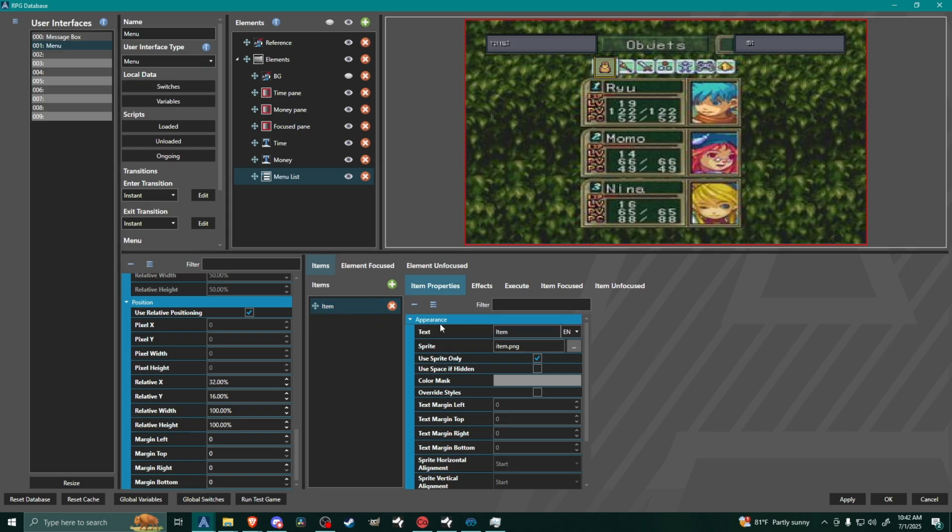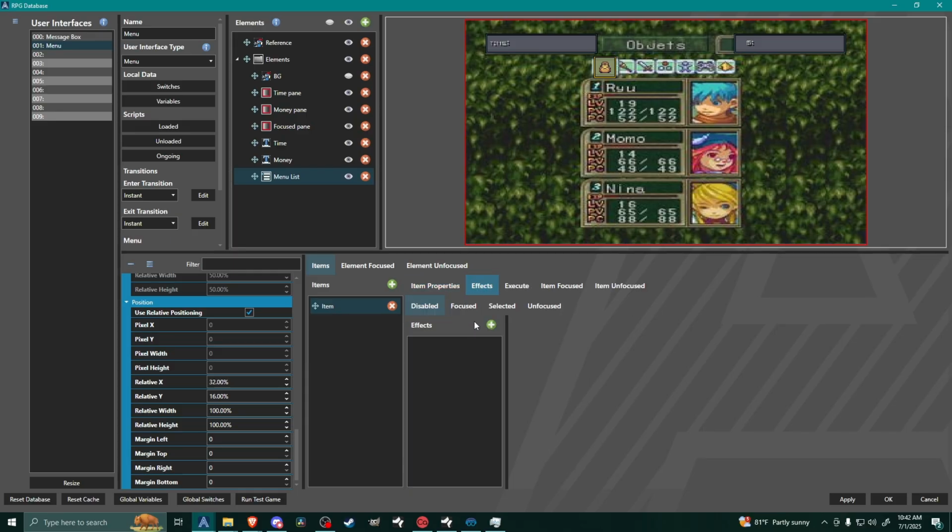Before I create the rest of these, I want to set up an effect. UI effects are something that was just added in RPGA. We have disabled, focused, selected, and unfocused. Basically, these allow us to have different little animations for when you're moving through the menu. What I want to do is set it up so that the icon kind of grows a little bit. It swells up when you are over it. You'll see how that is.